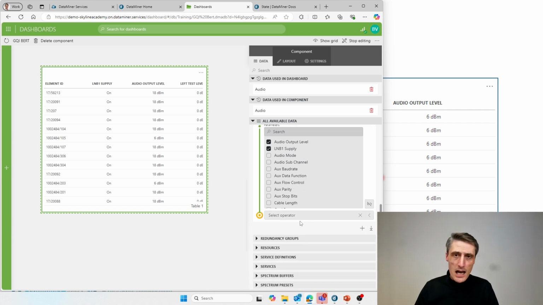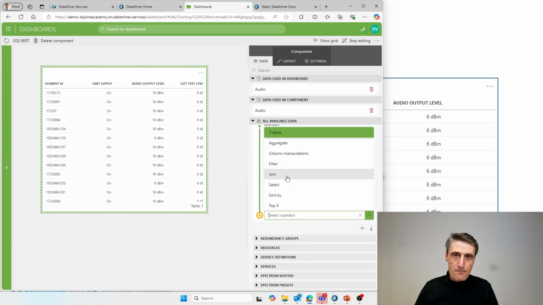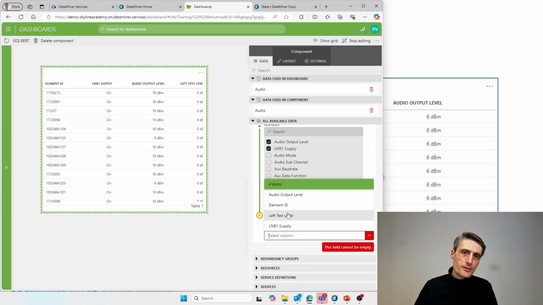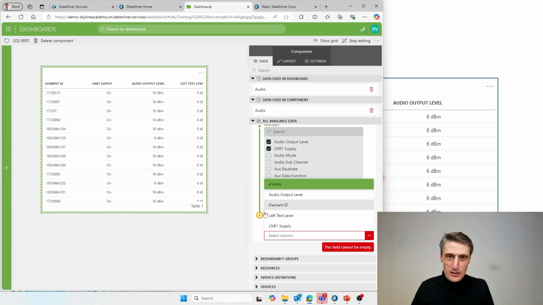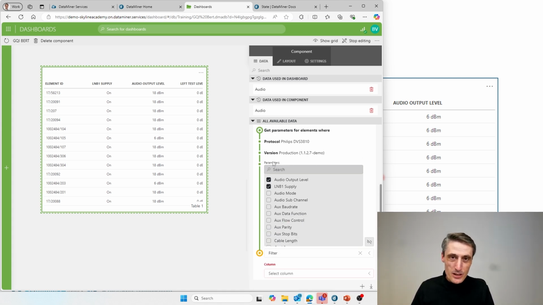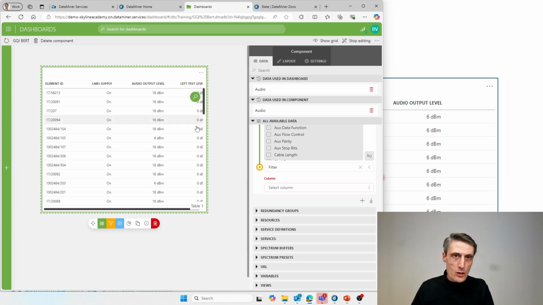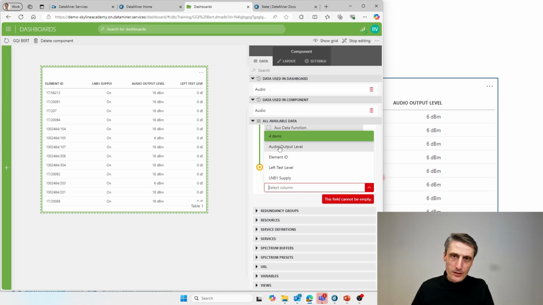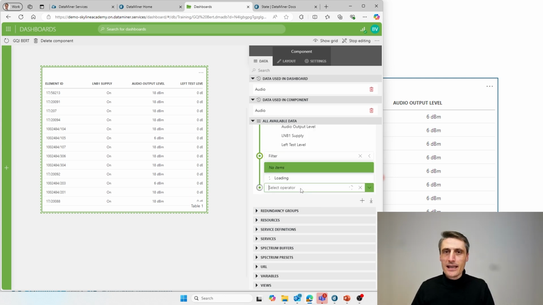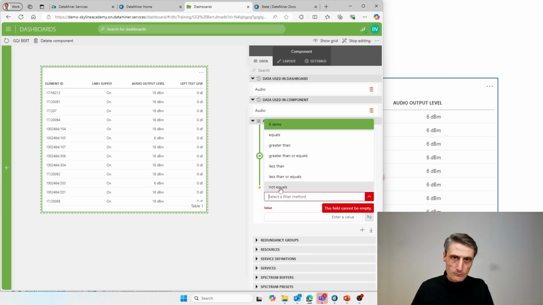In my case, I will, for instance, go for a filter on the audio output level. So let me just, next to the selection that I did, add an additional component in my query that filters, and I want to filter on which column here, because I already have 3 columns. Well, I want to filter on the audio output level, and then I can say I want to filter if the value is equals to 6 or greater than or less than.